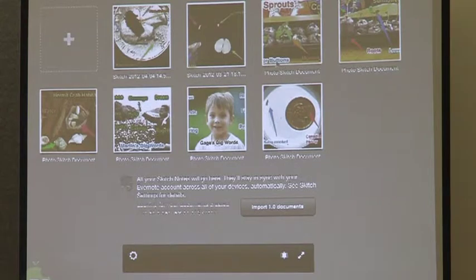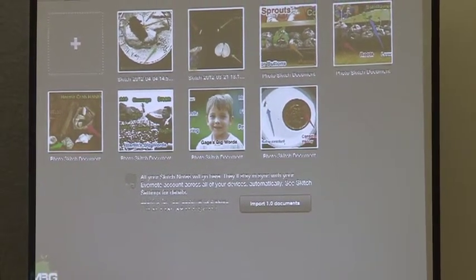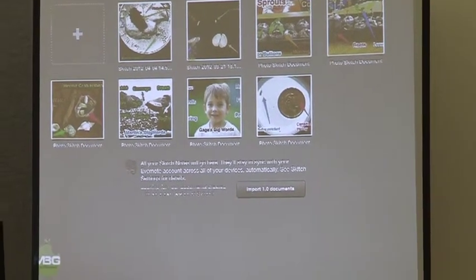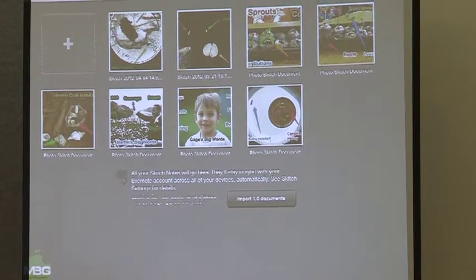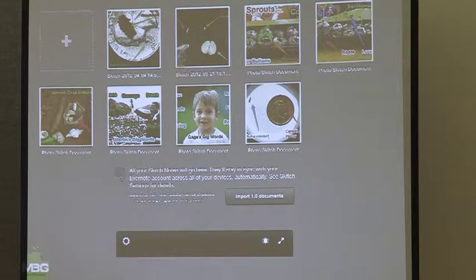One thing I'd like to point out about Sketch is that it's not only an app, it's also a web-based tool. So you don't need an iPad to use this tool. You could do it on any computer as long as you download the Sketch web-based tool. What you'll see here is my Sketch account. You can see I'm logged in.